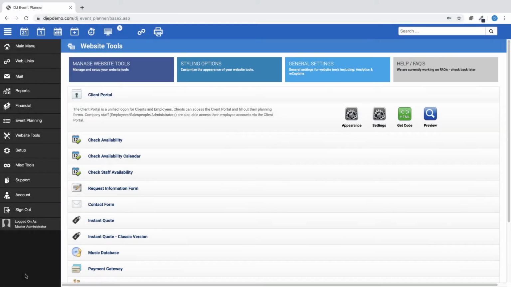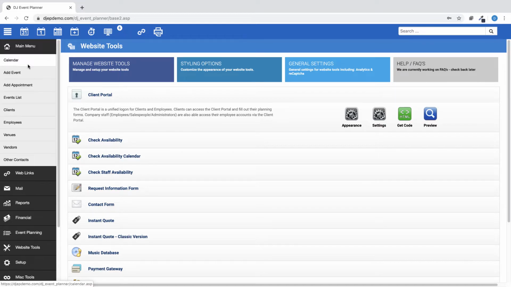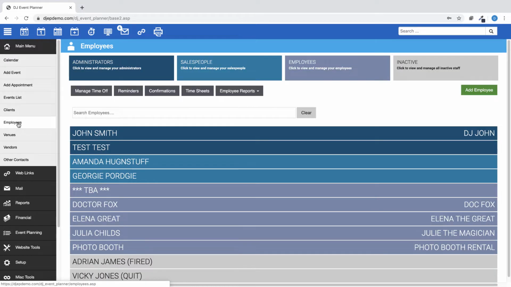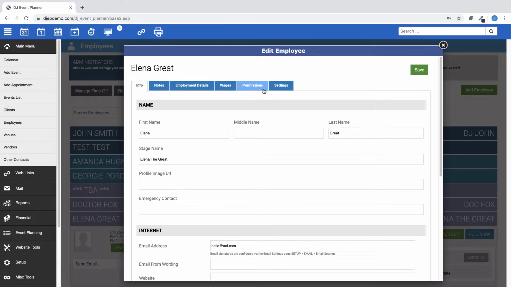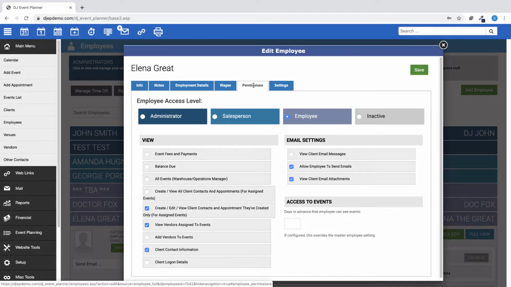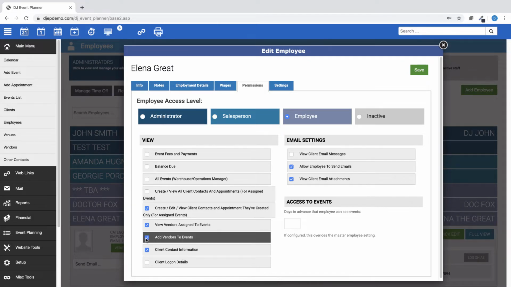We have added a new employee permissions setting that allows basic level employees to add vendors to events they are assigned to. This is set on an individual employee basis. You can find this by going to Main Menu, then Employees. Find your basic employee and go into Quick Edit, then the Permissions tab. Under View, make sure to enable Add Vendors to Events.